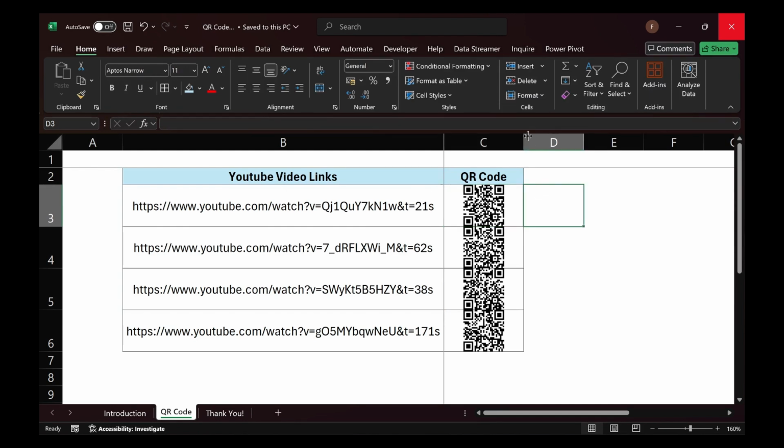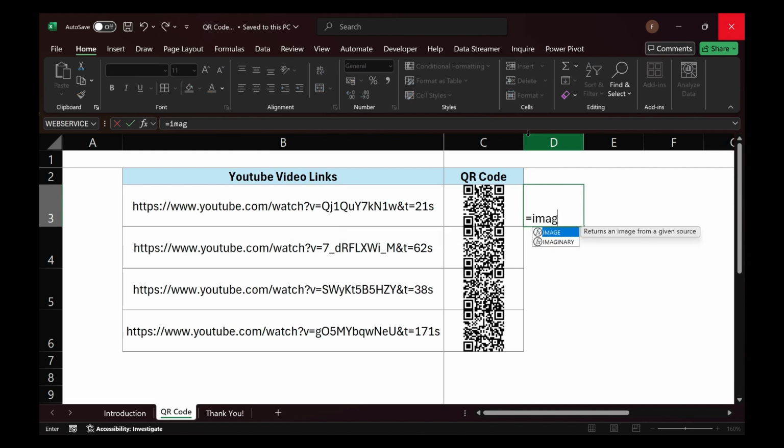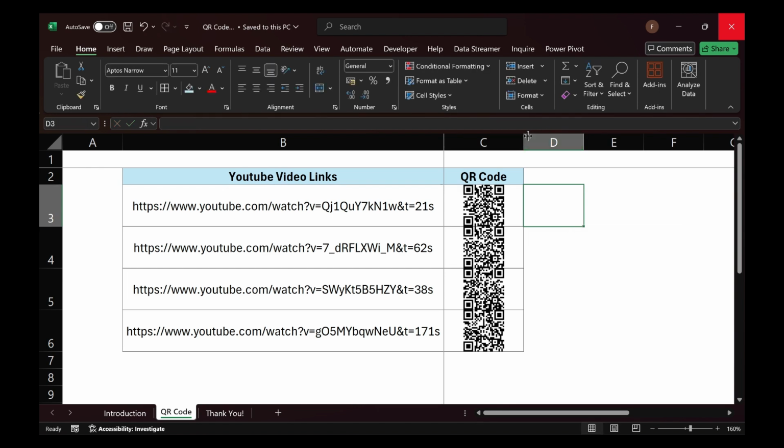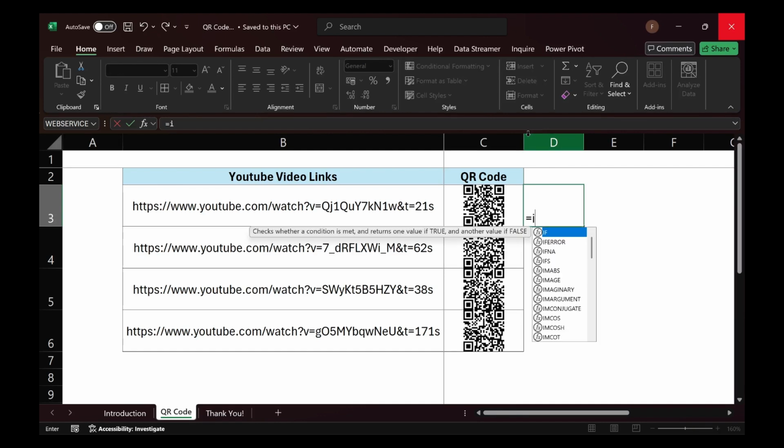So the solution is, there is a function called IMAGE, bracket open, and then there is a typical syntax that we'll talk about in some time. This IMAGE function directly generates the QR code of any link that you have in your Excel sheet. Now let me explain the parts of the syntax.